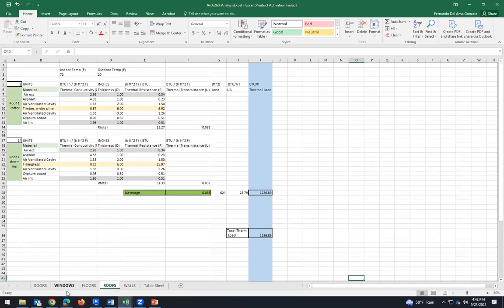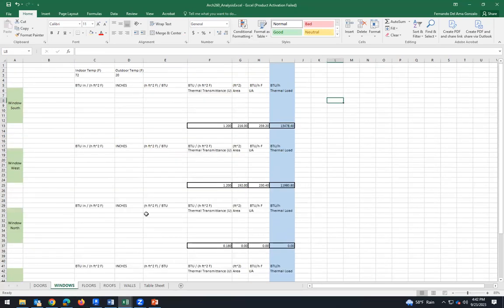Finally, we have to do the same with windows. For the window, we don't have all this stuff. We will look at this next week because we will need to add different parameters. But so far, the only information we have from the window is the thermal transmittance. We have the thermal transmittance, we have the area of the window, and then we have the UA, and then the thermal load, which is, again, the UA times indoor minus outdoor temperature. And where can we find this thermal transmittance?